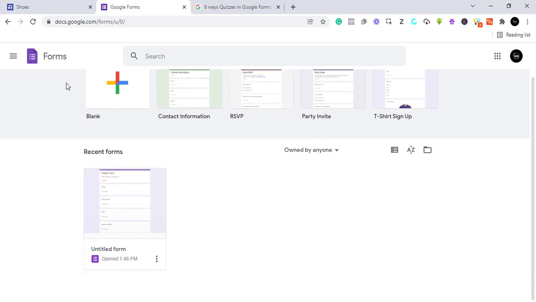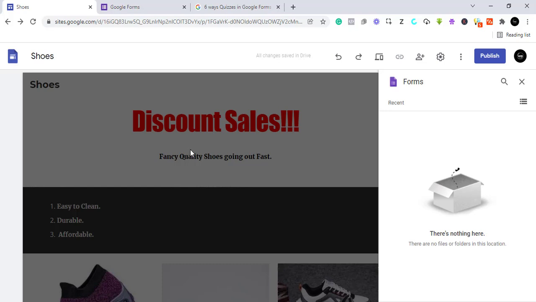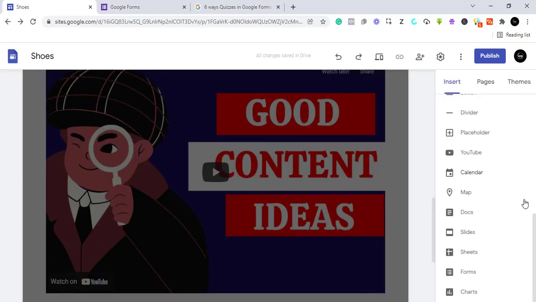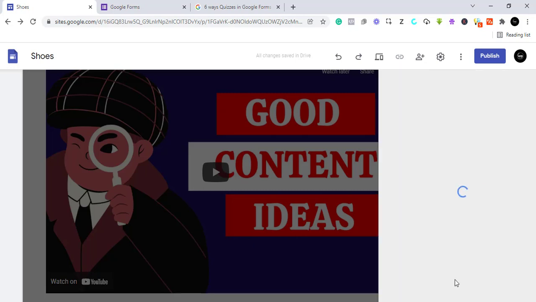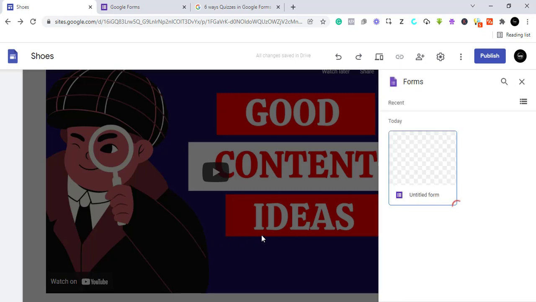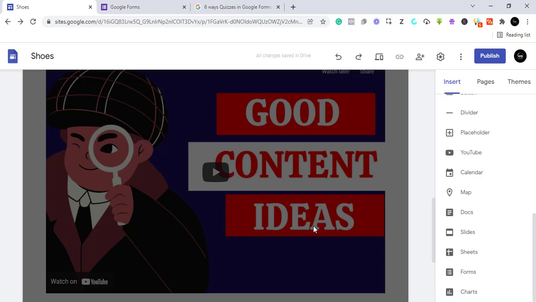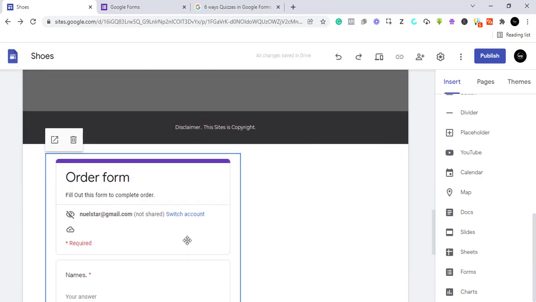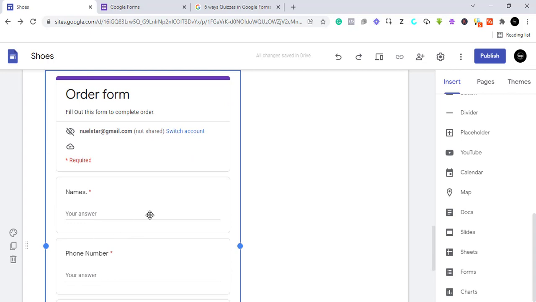You will see that we now have a form here. All right, so now let's go back to our website. This is now our website, so I'm just going to close this and go back to add the form again. Our form is going to pop out here. So now we have a form here, and then we just click on insert the form, and this form is going to be inserted. So now we have our form.